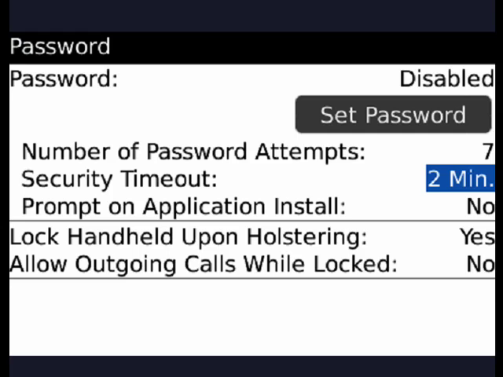Prompt on application install, I don't have that turned on. Lock the handheld upon holstering. Yes, I have mine set to do that. And then allow outgoing calls while locked. I say no. The way I use my device is that when I have it locked, it's locked, and when I want to use it for any type of calls or anything else, I unlock it. You can choose whichever options you like.